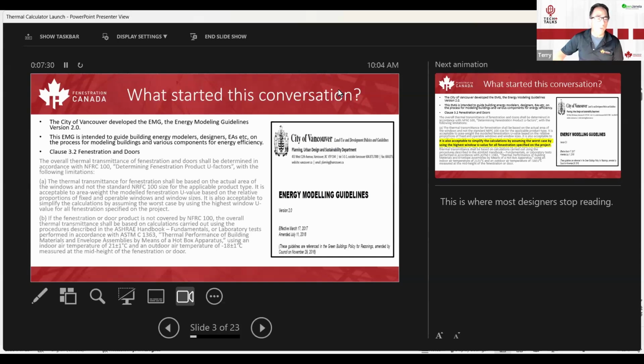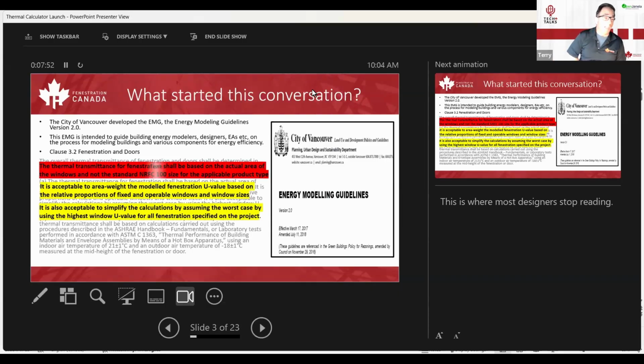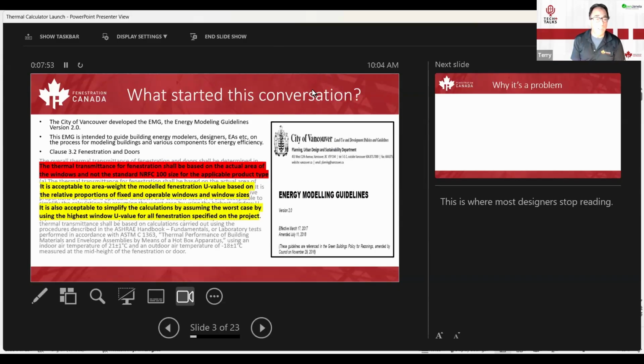Clause A, the thermal transmittance: it's also acceptable to simplify the calculations by assuming the worst case, using the highest window U value for all the fenestration specified in the project. It's acceptable to area weight the modeled fenestration U values based on the relative proportions of fixed and operable windows and window sizes. And then this clause within clause A: the thermal transmittance for fenestration shall be based on the actual area of the windows and not the standard NFRC 100 size for the applicable product type.